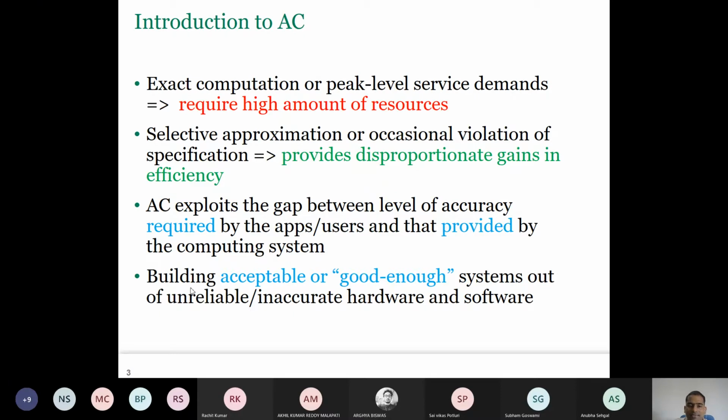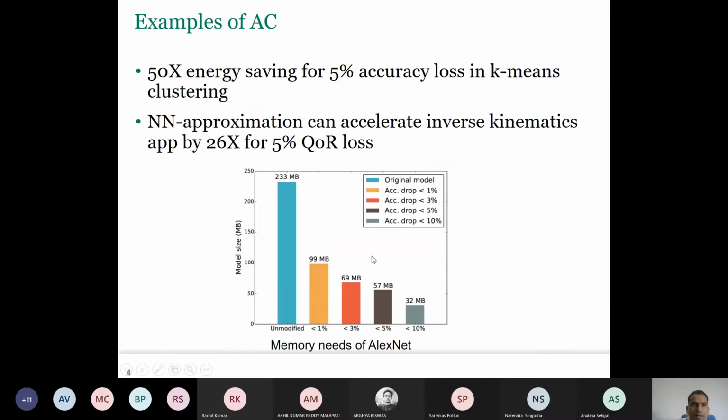So approximate computing seeks to build acceptable or good enough systems out of unreliable or inaccurate hardware and software. That means instead of making a perfect system, we just make acceptable systems. So here is an example. If you see AlexNet, if you store the AlexNet unmodified, it requires 233 megabytes of model size. If you are okay with 1% or less than 1% accuracy drop, the model size you need to store is just 99 megabytes. If you allow less than 10% accuracy drop, then the memory needs of AlexNet become just 32 megabytes.